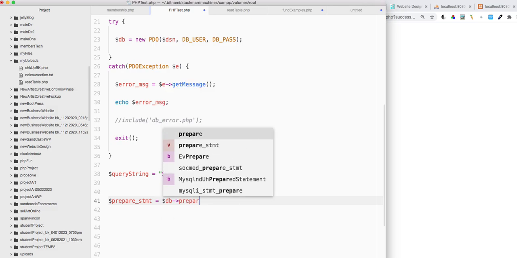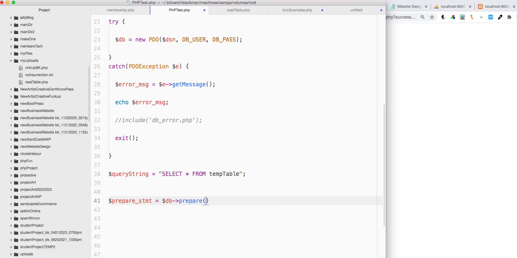And this is the way you should do it all the time for security reasons. Very secure. So you go like this, you put it in there, and now it's going to create this thing here. It's going to assign the results of this into here. So now we're going to execute it.